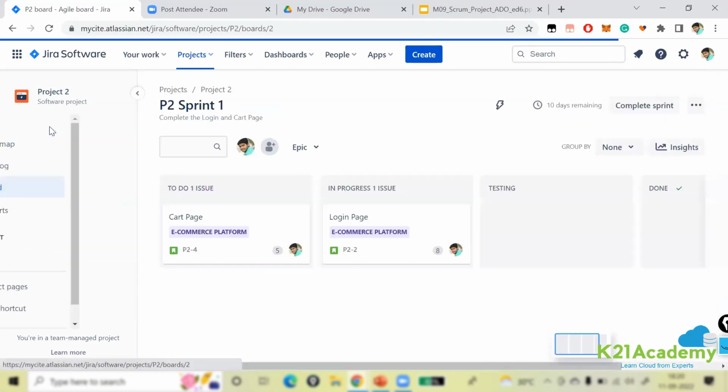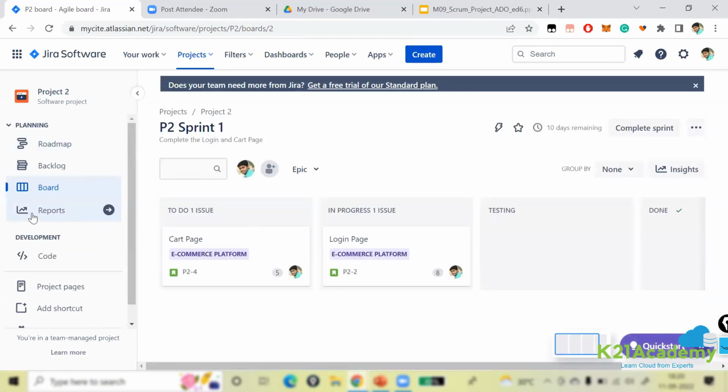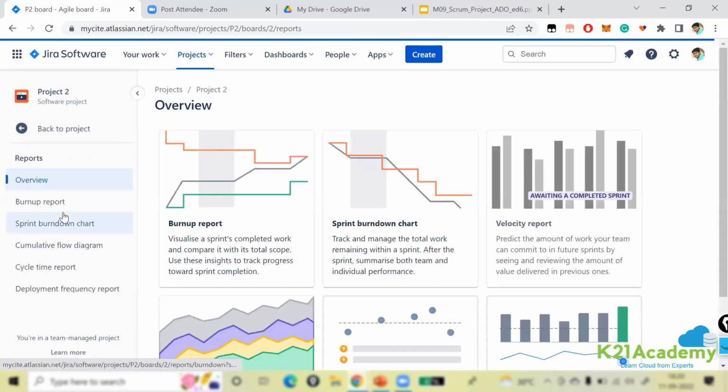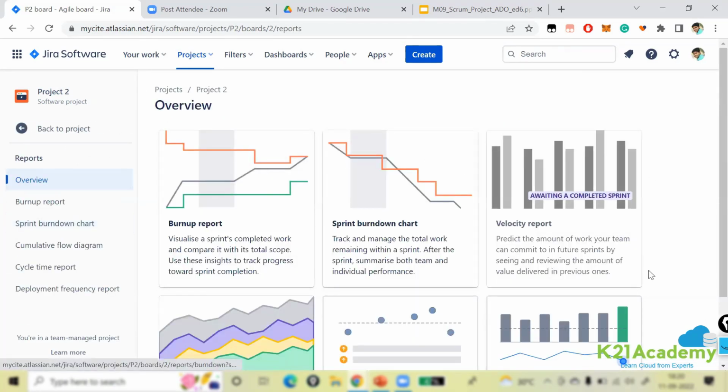Now, if I go back to the project again, that is the reason why, see here, my reports are enabled. Whatever reports are present, just because I went to my project settings in the features and enabled my reports, that is the reason my reports are visible over here. Otherwise my reports wouldn't be visible at all. Now if I click on my reports, it will give you an overview.